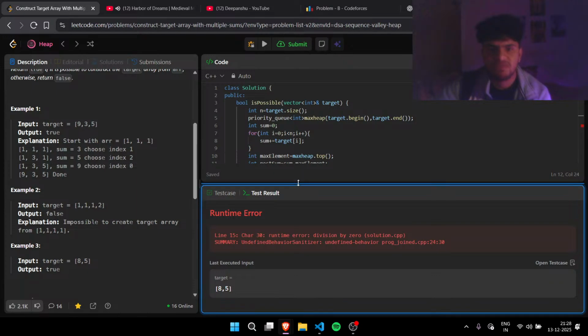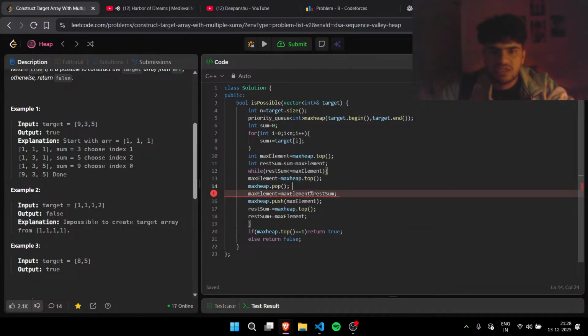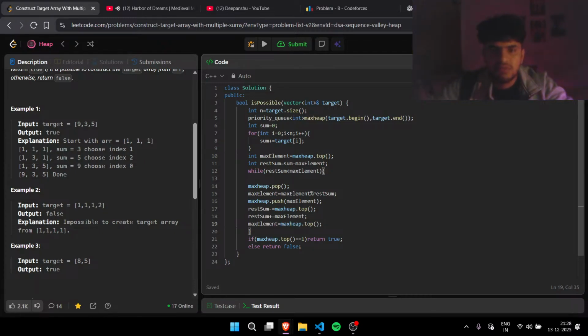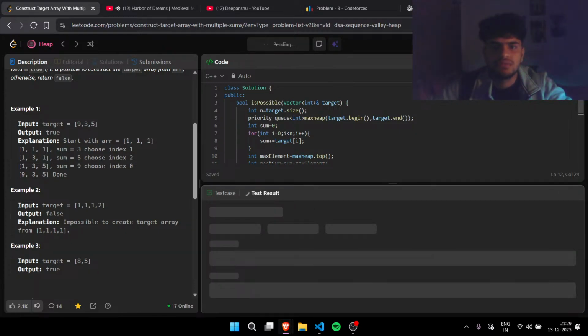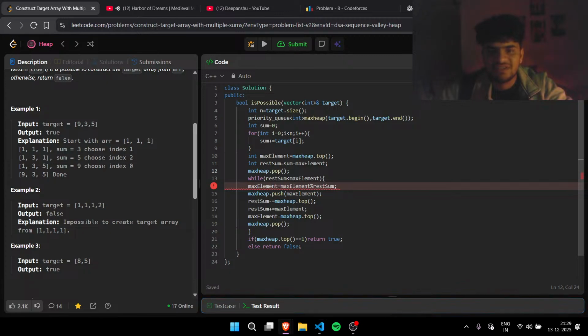I think there is one mistake. Control Z, and this max element should be here and X, and we should pop it here. I think this should work. There is a small error. I don't know what is that. How to debug it?